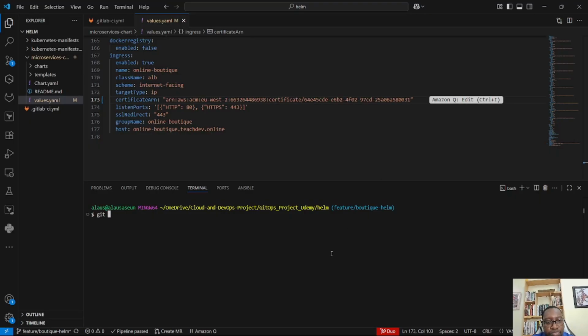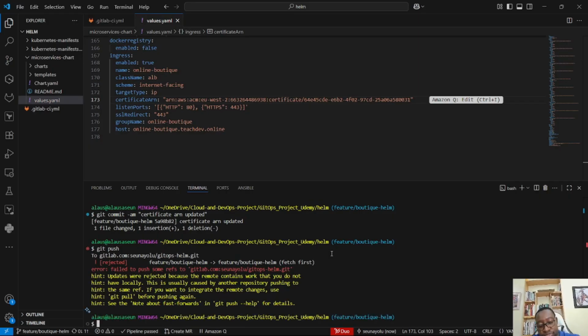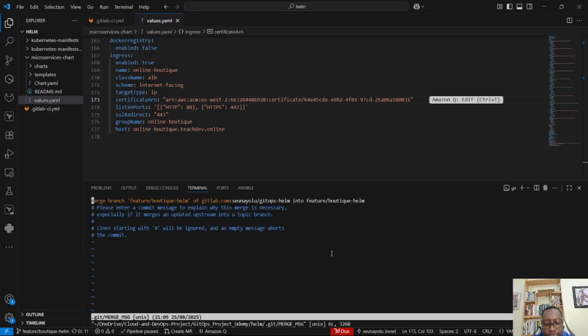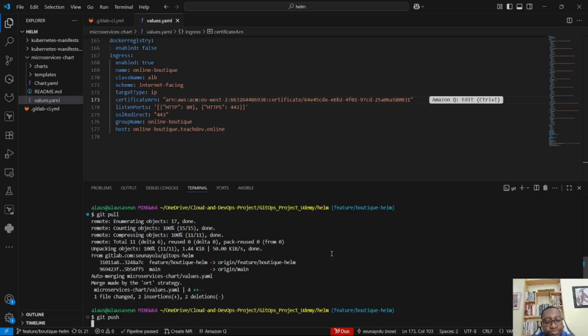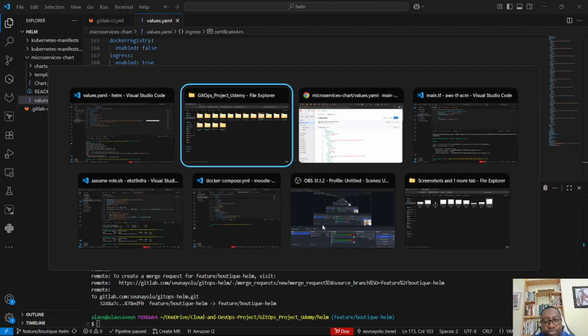So let's quickly push this again. Okay, certificate ARN updated. All right. So let's push this. Oh, yeah. So there's some git pull to do. That's fine. Okay. Good. All right, so let's push. Okay, all right, we've pushed to that repository now.